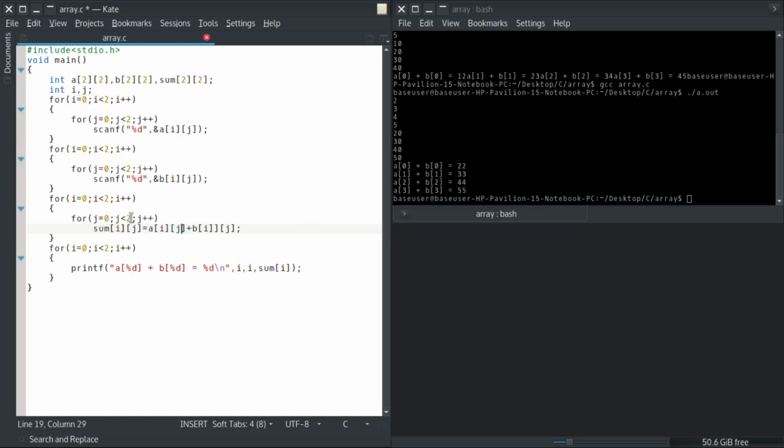Then J will become 2, and 2 is not less than 2. So this loop will stop executing and the execution will continue after this loop, which is here. Since there is nothing to execute, I will be incremented. I will become 1. Now J will run again from 0 to less than 2. So now I will be 1 and J will be 0.